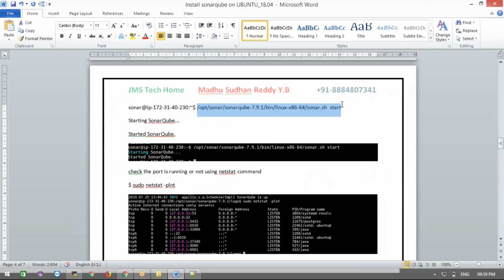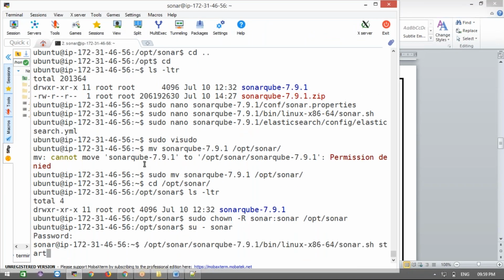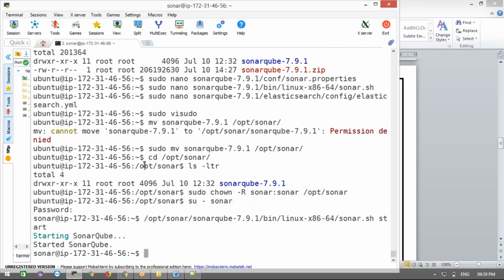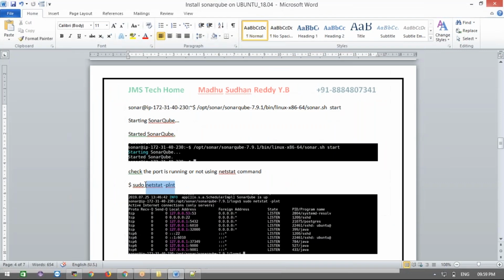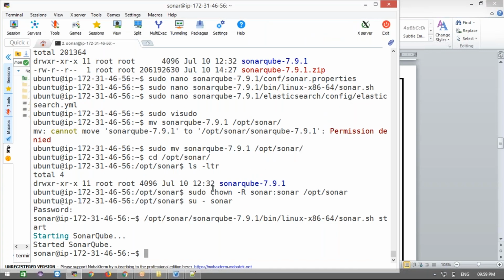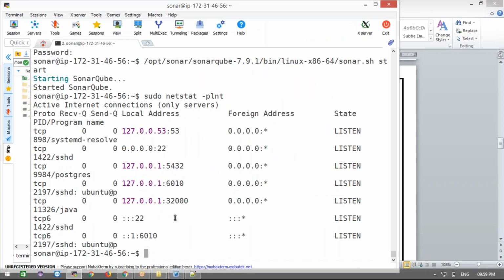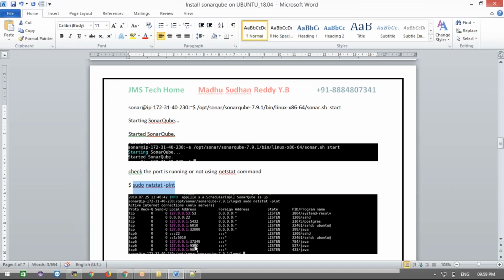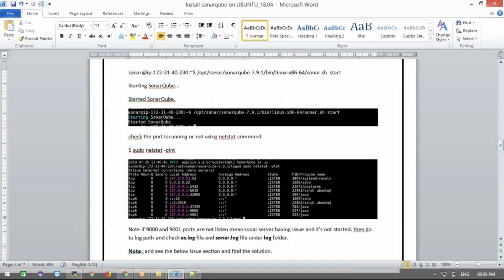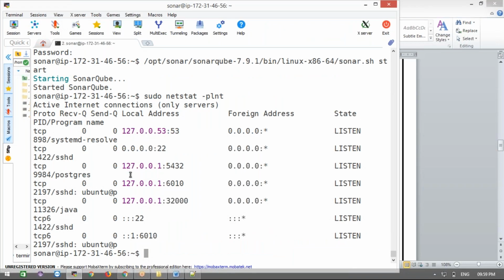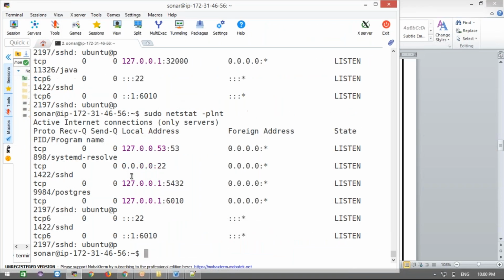Now simple, it's started. It takes a little bit of time to start. For checking purposes, check which port SonarQube runs on by default. It should start with 9000, right? 9000, and elasticsearch is 9001. Okay, now it's not there, let's wait for some time.